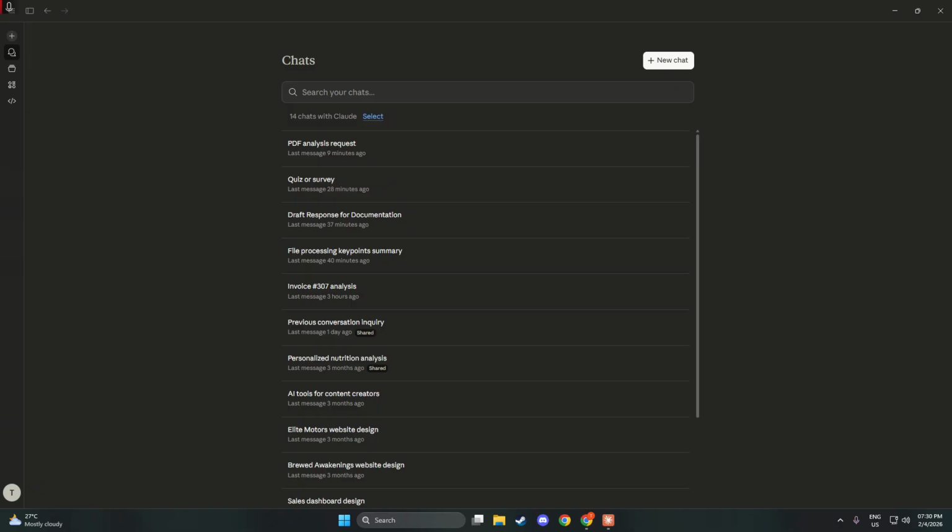First, open Claude AI in your web browser and sign in to your account. Make sure you're on the official site and, if prompted, complete any two-factor authentication you use. This ensures you're accessing the correct account and sets you up to view your session details securely.